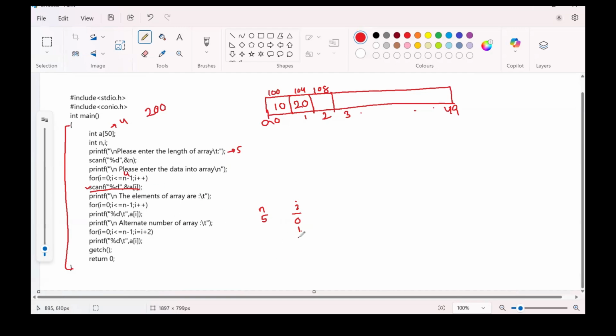Then the i value is incremented by 1, that is 2. 2 is less than or equal to 4. Yes, it is true. If it is true, then we will scan ampersand a[i]. Ampersand a[i] means what? i is 2, so ampersand a[2]. The a[2] address is 108, and it will store whatever value, for example 30. Then a[3] is 112, a[4] is 116, and so on.